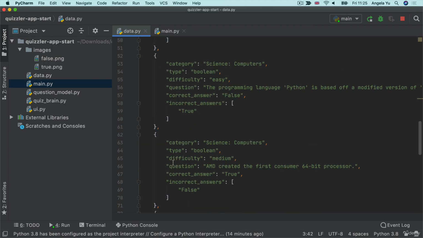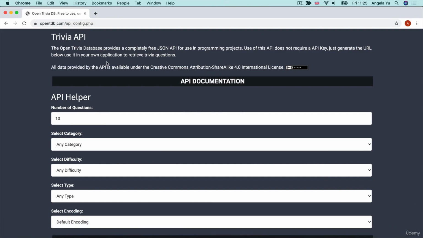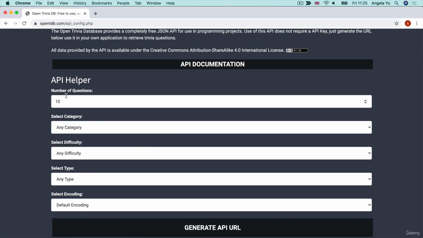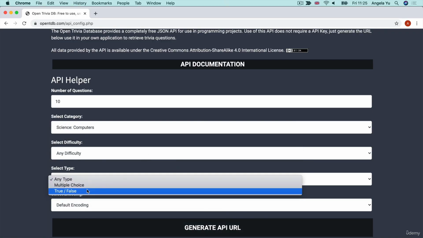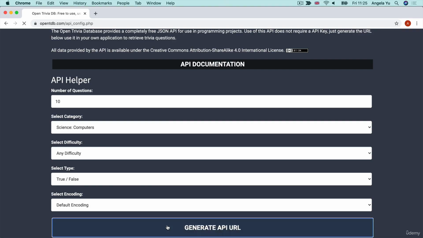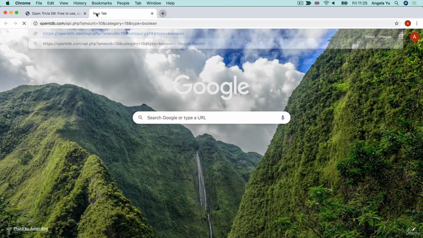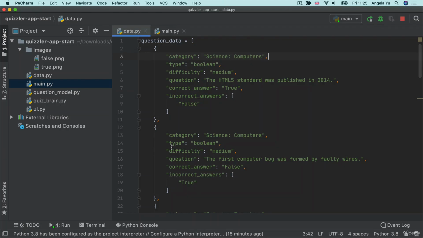And at the time, the place where we got all of these questions from was in fact the Open Trivia database. But what we did here is we selected the number of questions we wanted, we selected the category that we wanted, and then we changed the type to true and false, and we said generate API URL. And then once that URL was generated, all we did was we put it into our browser, and we got this data, and we put it into our question data.